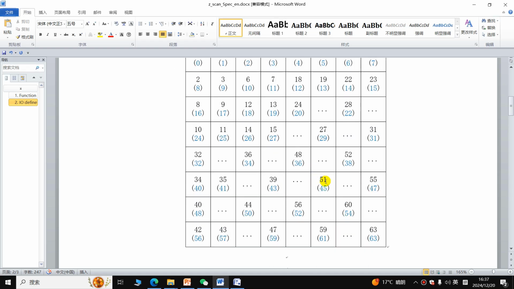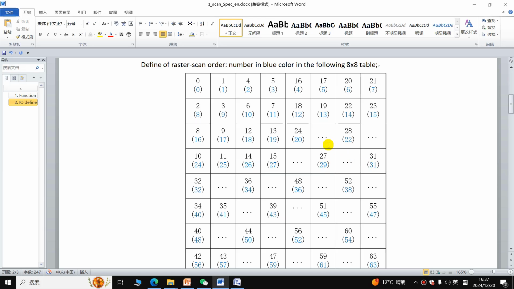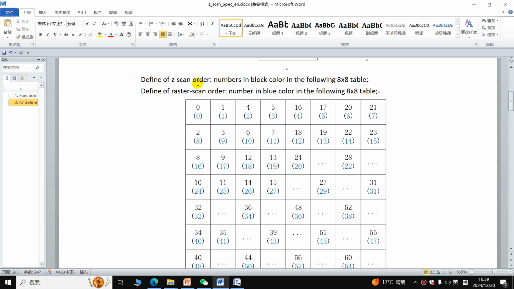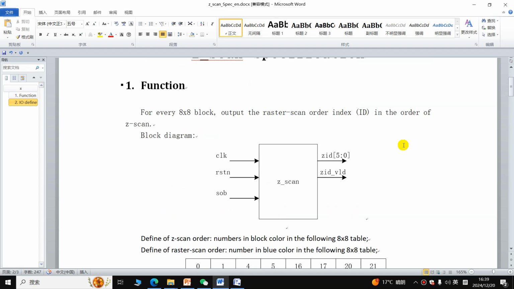So using the 4 parts of 16 points, we will build the biggest Z of 64 points. So the number in black color is the index of the Z order. So what's the meaning of outputting the raster scan order ID in the order of zscan?